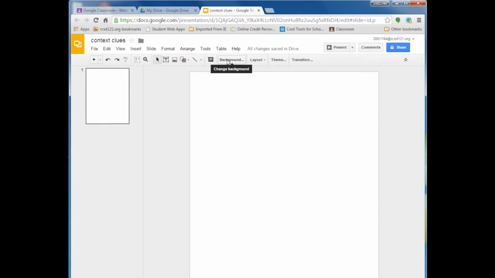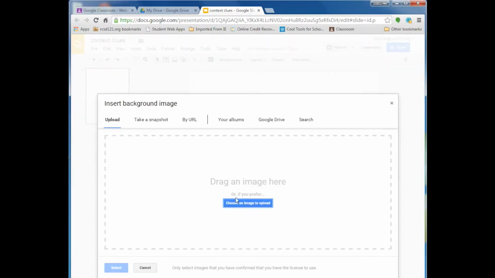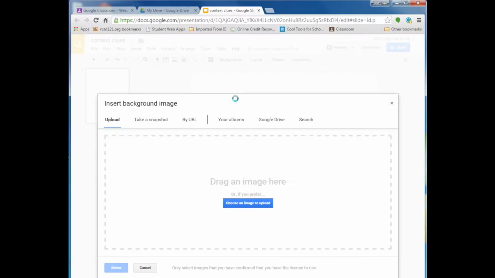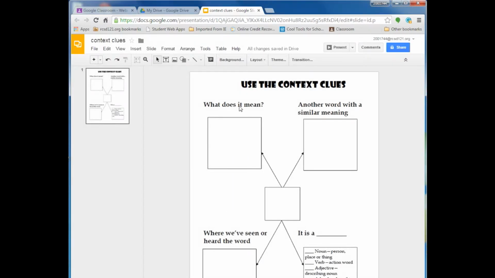Now with that image that we took of the PDF, let's make the background of this slide. So click on Background. We're going to go get that image. Choose the image to upload. It was on our desktop. Click on it, and it's going to upload, and put that image right there on your background. Wow, so it's the background. I can't move it around. That's nice. It's locked down.